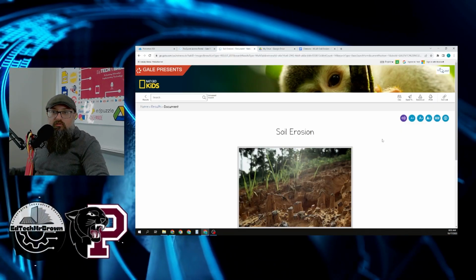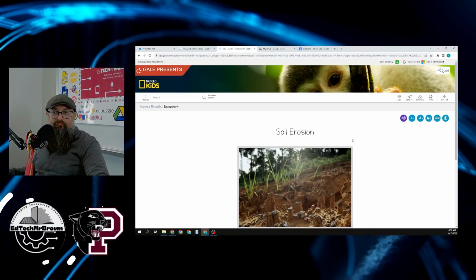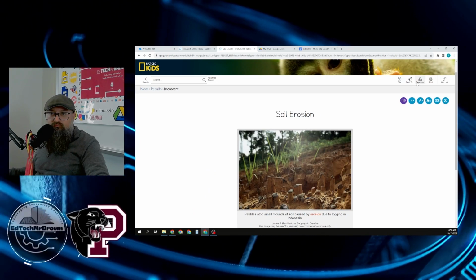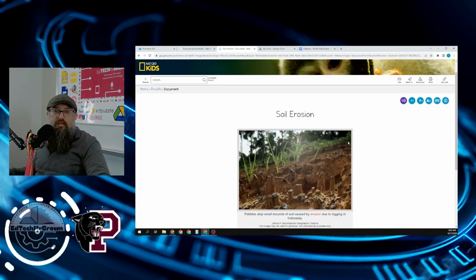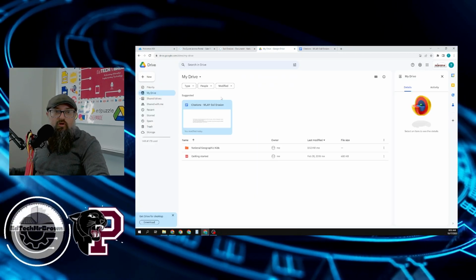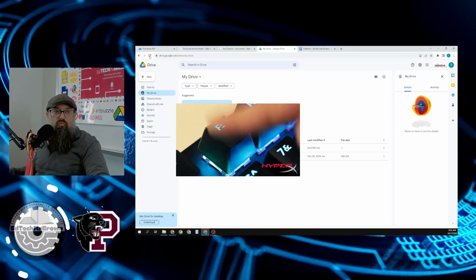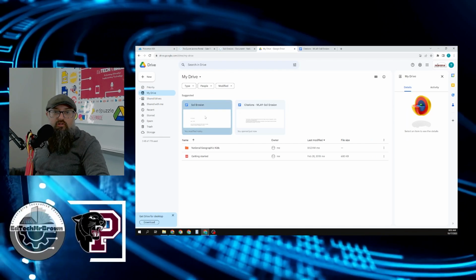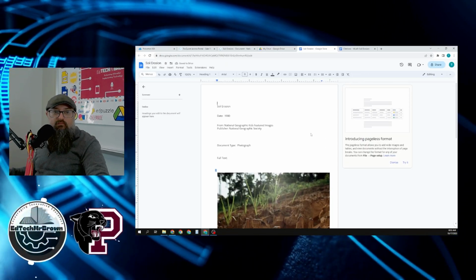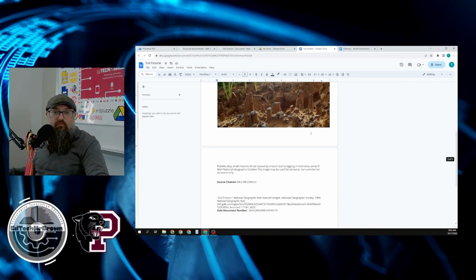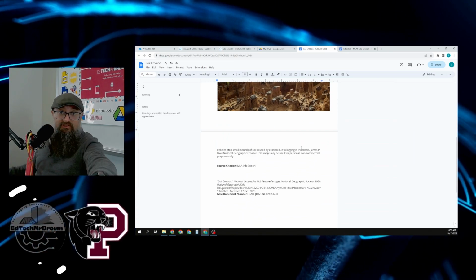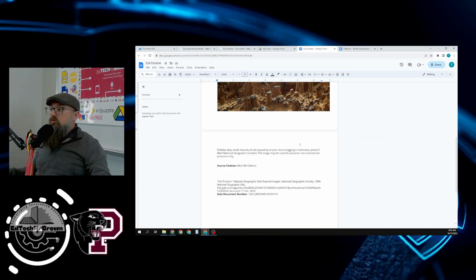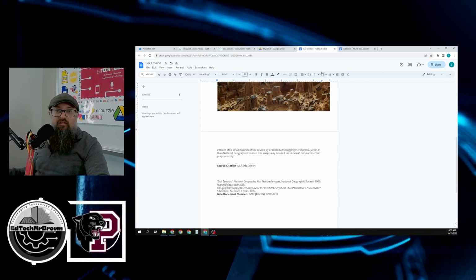Soil erosion. What if we want all of it? Let's see. Send to Google Drive. There it is. Boom. Now it's going to send the whole thing to our Google Drive. Go back over here. We are going to refresh. There it is, soil erosion. So we've got the information about the image again, where it came from, the image itself. And look, we also have the citation on this as well. So no excuse not to cite our image, right?